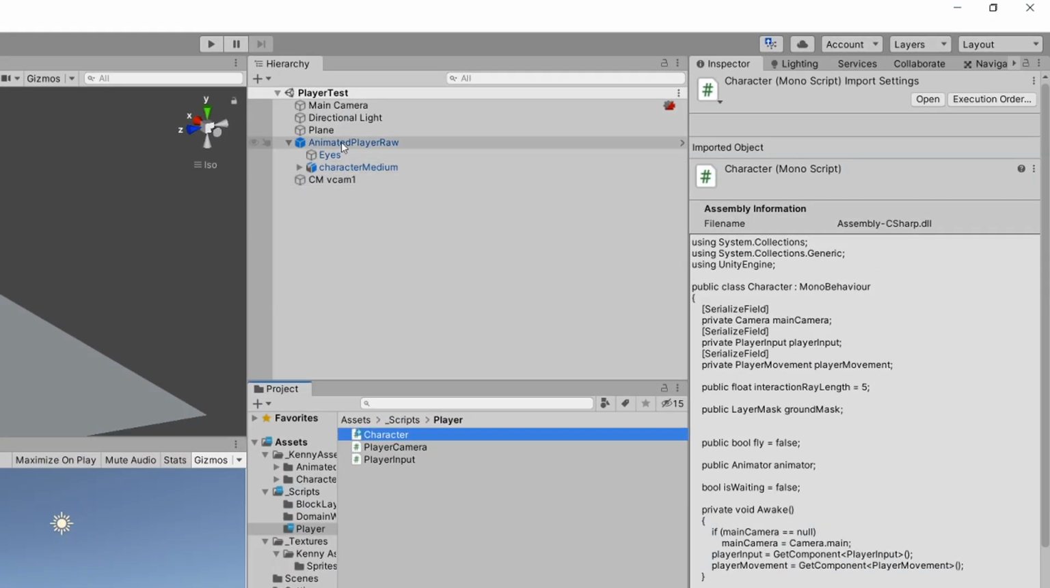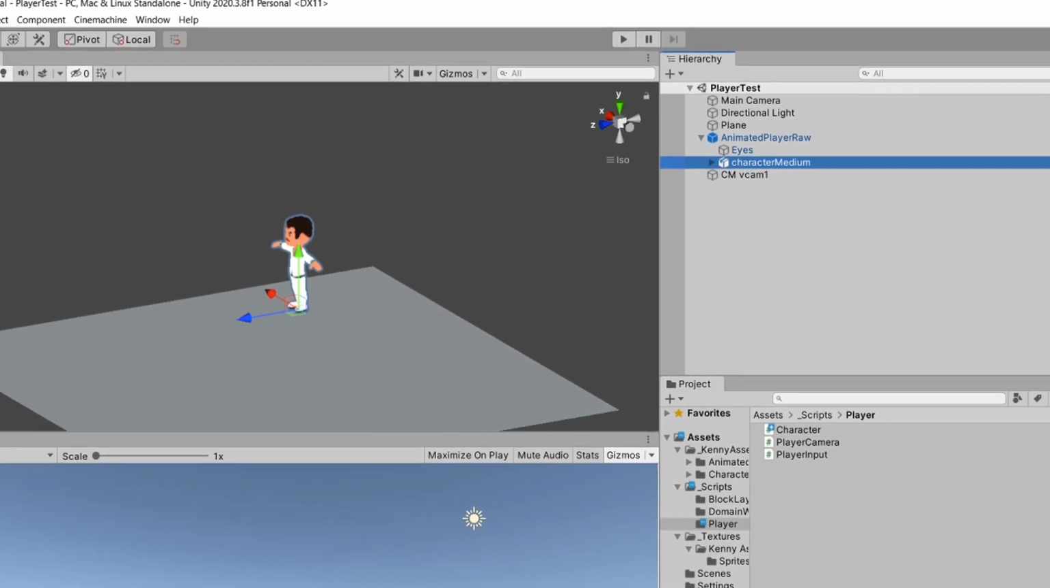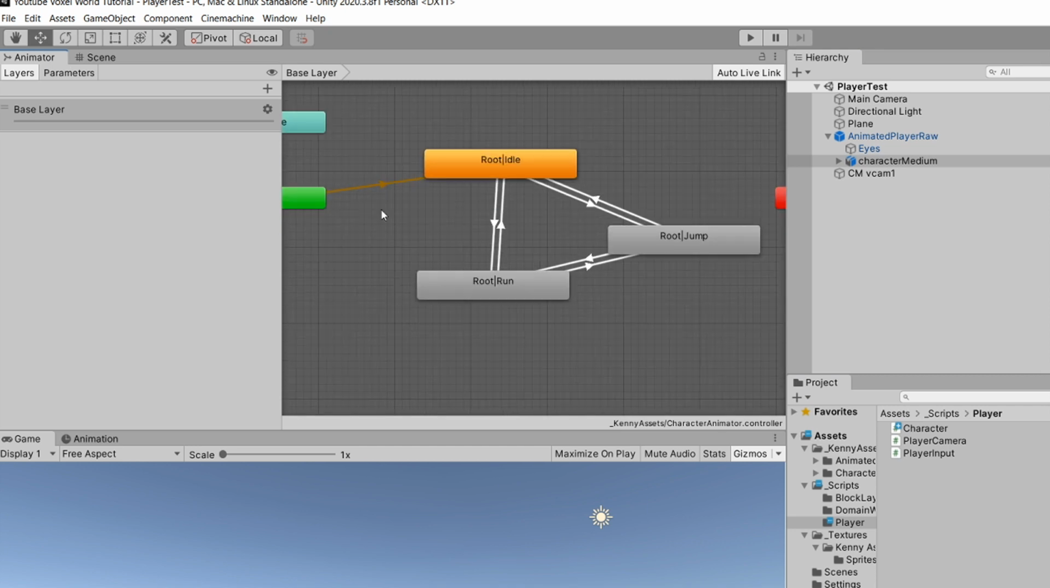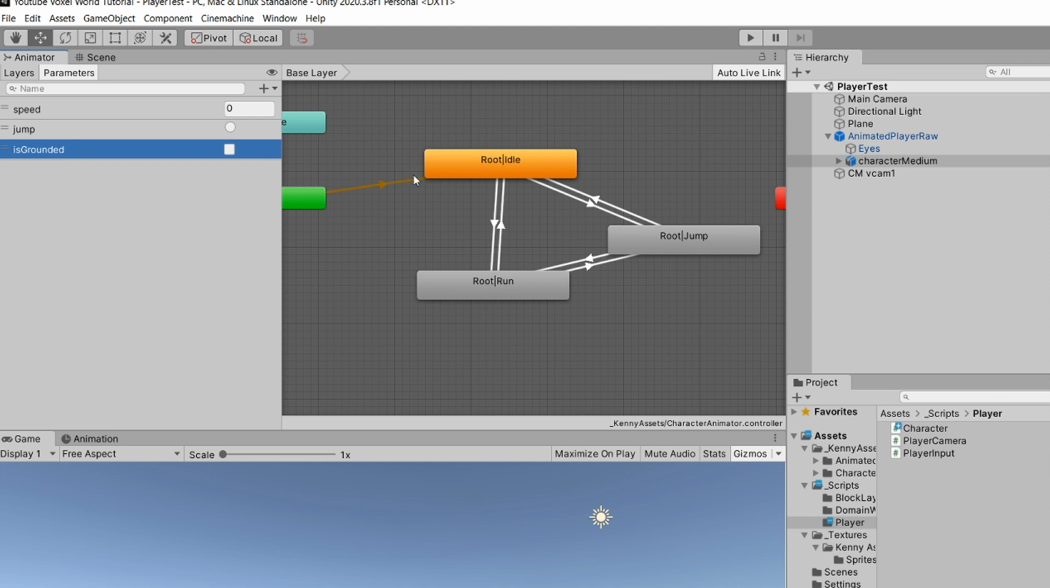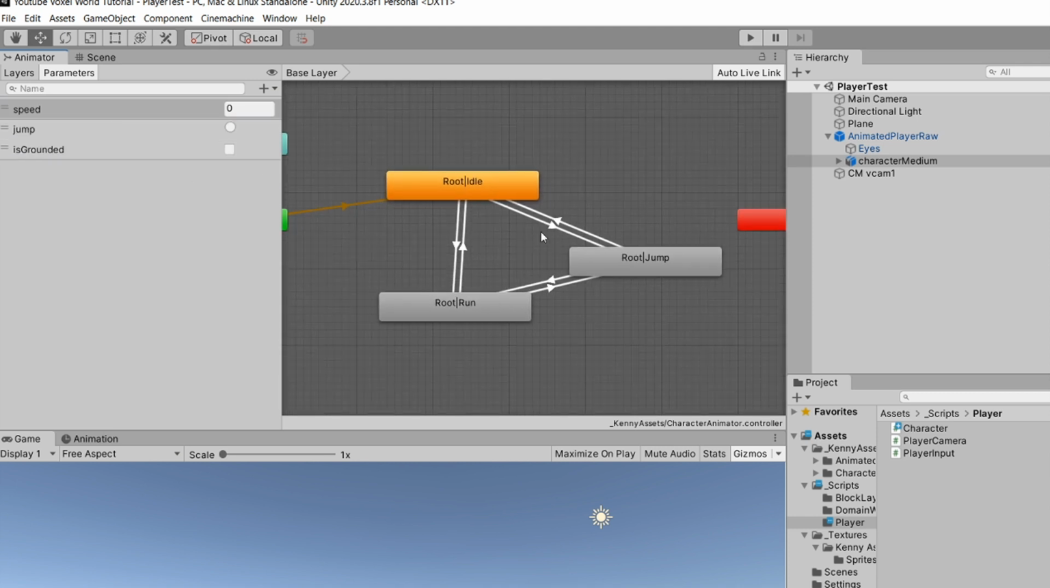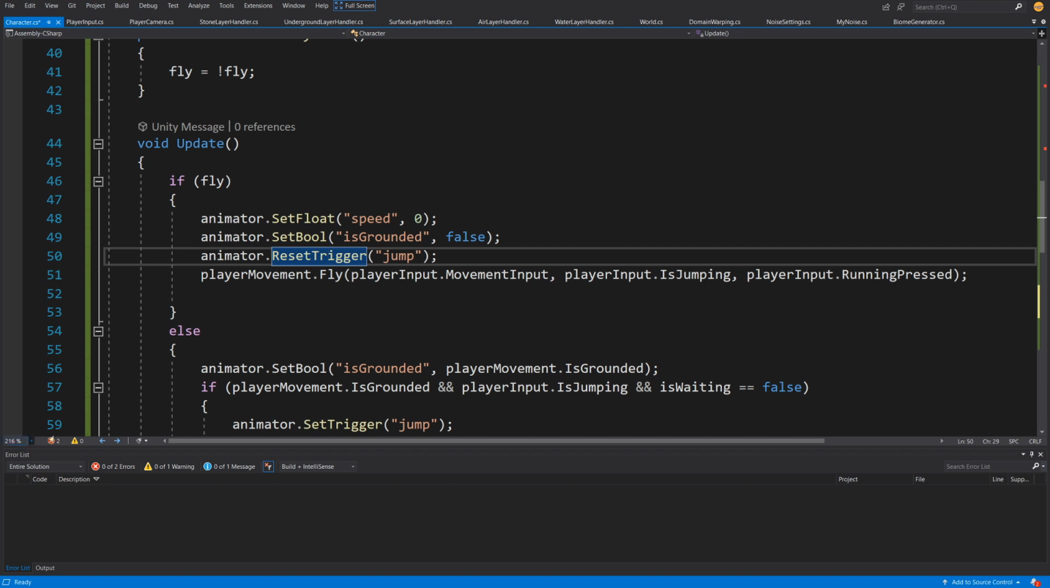If we go to our animated character medium and select the Animator window, you will see in the parameters that we have speed, jump, and the isGrounded bool flag. Jump is a trigger and speed is a float value, and all of the transitions between the animations are set using those values. We will want to drive those through our script.